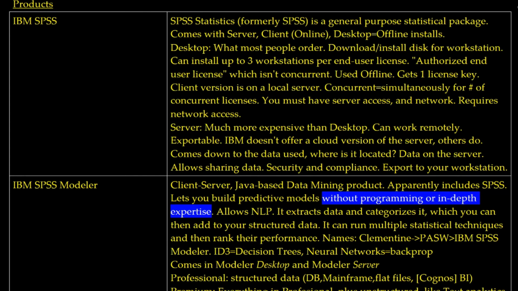Okay, so now let's look at these products in a little bit more detail one by one. Let's start with SPSS, which is, of course, where we began. It's a general purpose statistical package. It comes with the server, the client, and then the desktop, which we can consider as offline, which we already looked at. And usually it's the desktop version of SPSS that people order.